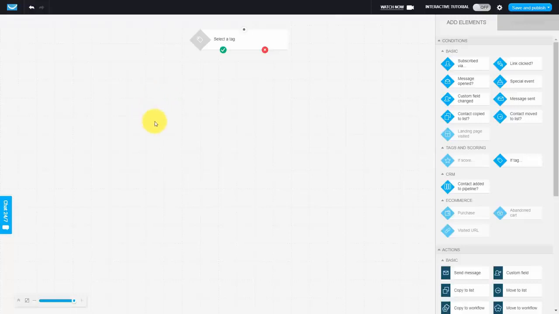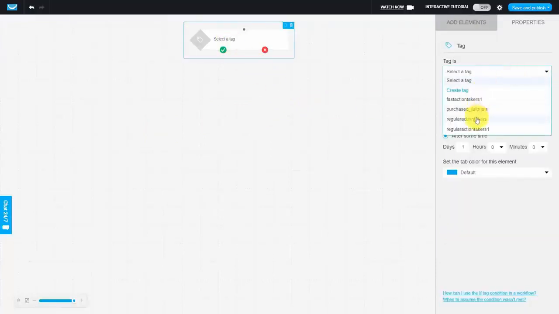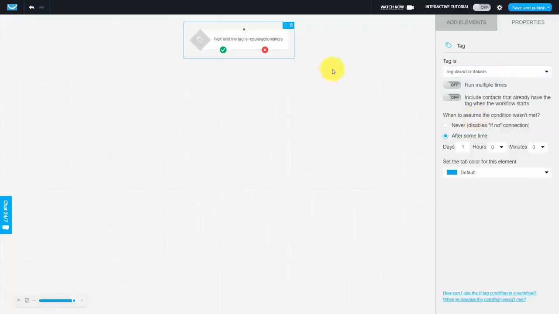Welcome back. Now the Fast Action Taker campaign, which was tagged, will only have 10 individuals. However, the regular Action Taker campaign will have more individuals. And so we're going to start with a campaign, and we're going to select that tag. And so now we only have the individuals that are going to be the regular action takers. 10 people will be excluded from these numbers.